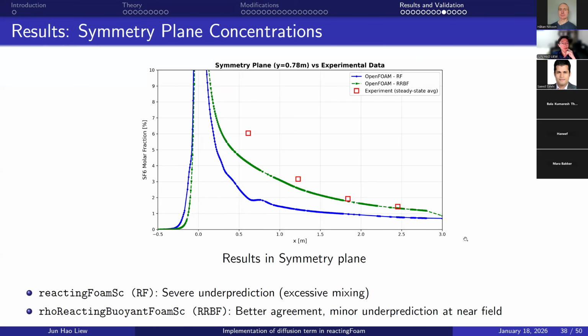So for results in the symmetry plane, we can see that reactingFoam is not really good here. Low reacting buoyant foam has better agreement with experimental data, with about 20% under prediction in the near field. But in the far field, you can see it arrives at somewhat close to the experimental data.